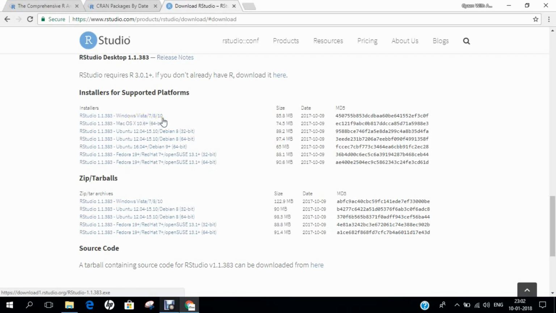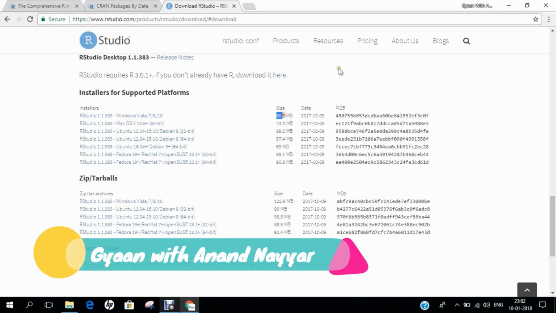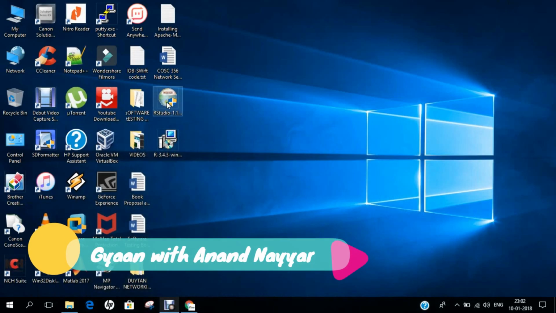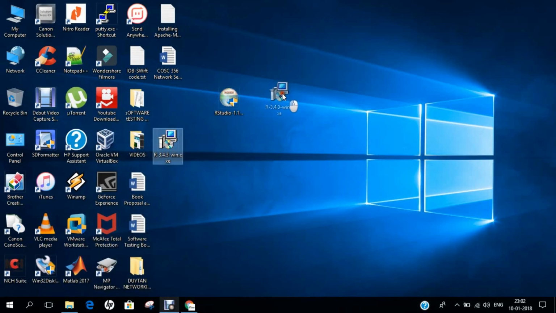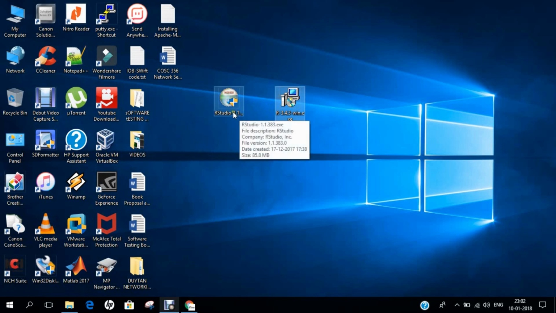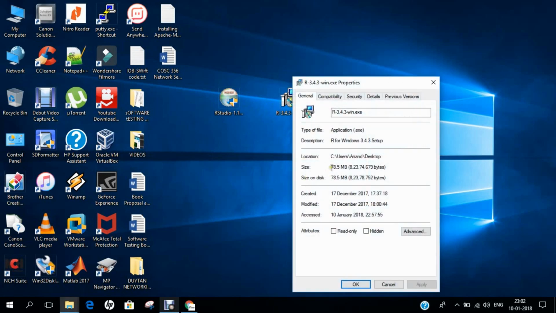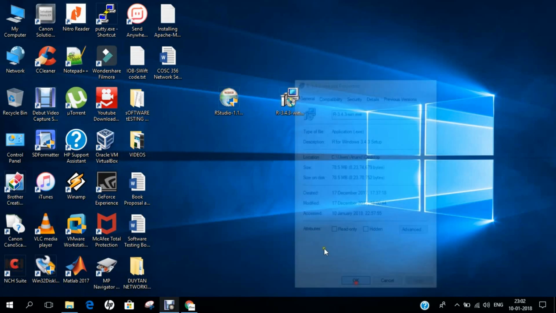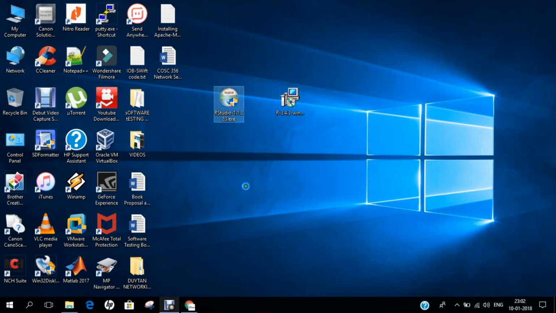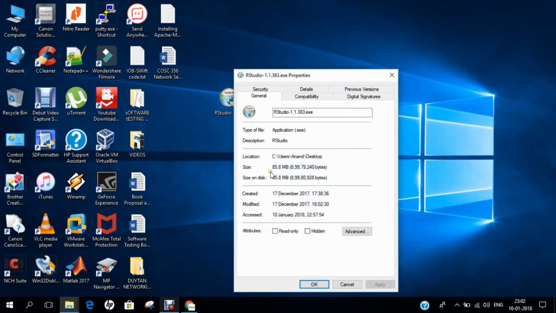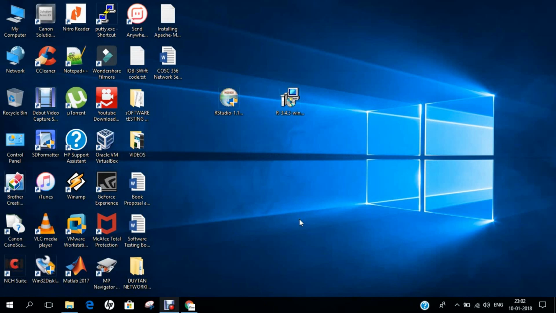So I've already downloaded it and it is about 85 MB in size. So let's come to my desktop. You can see that there are two software packages already downloaded on my machine, which are RStudio and R. If I right click and click on properties, you can see that R is about 78 MB, and if I right click on RStudio, you can see that it is about 85 MB. So in order to install R on Windows, the first thing is to install the R package, and then we go with RStudio.